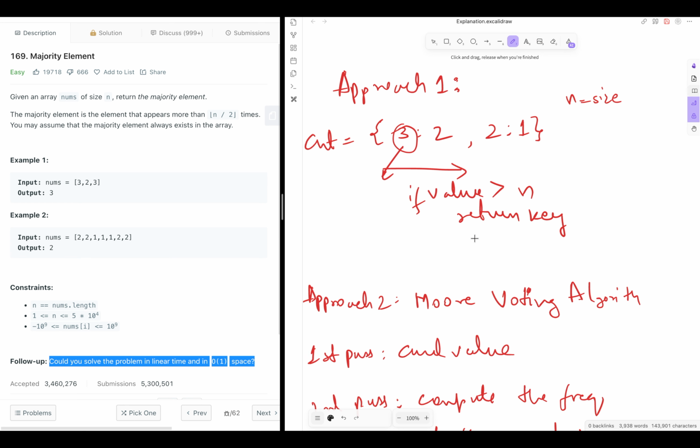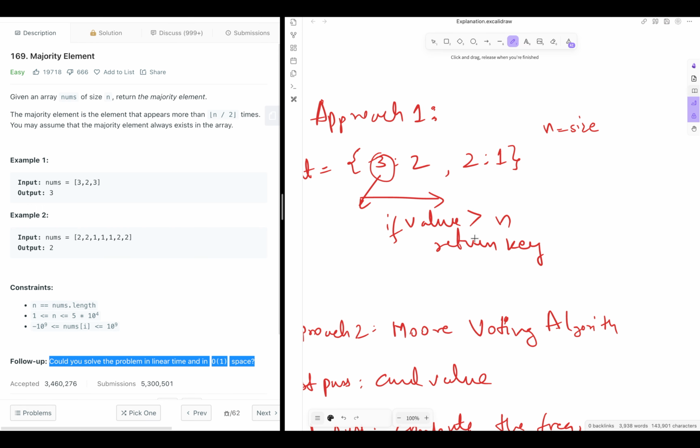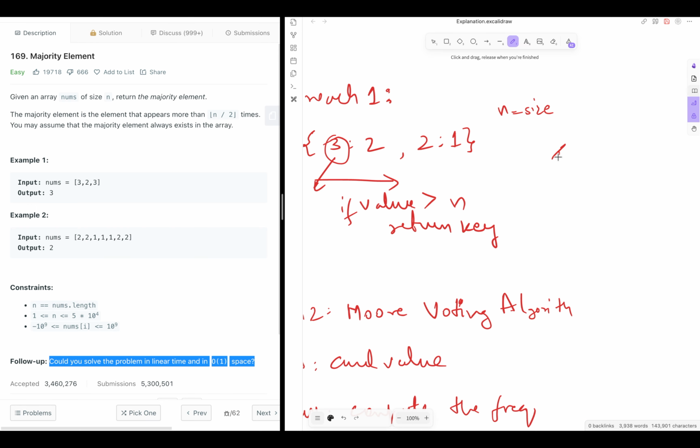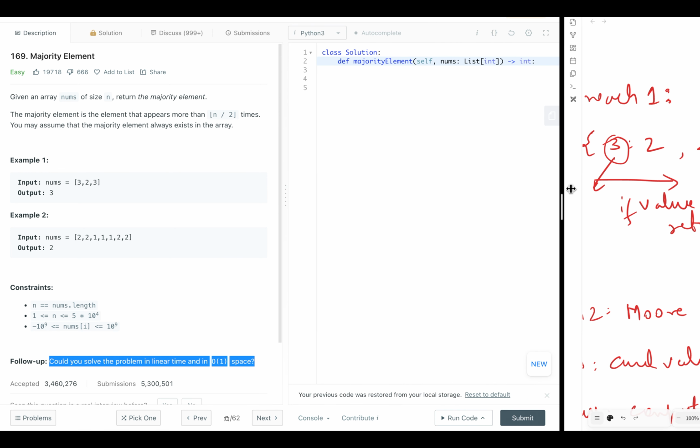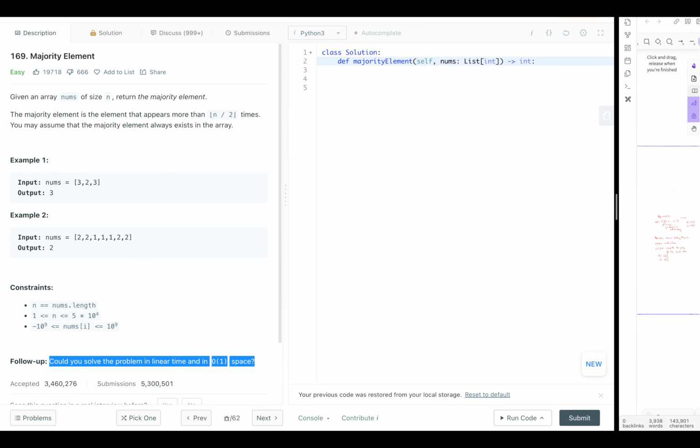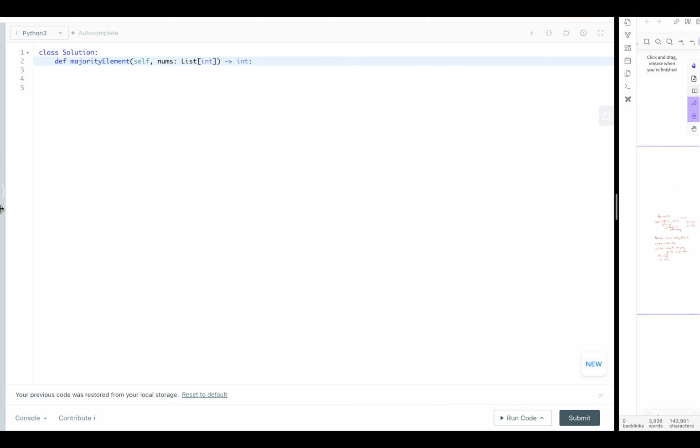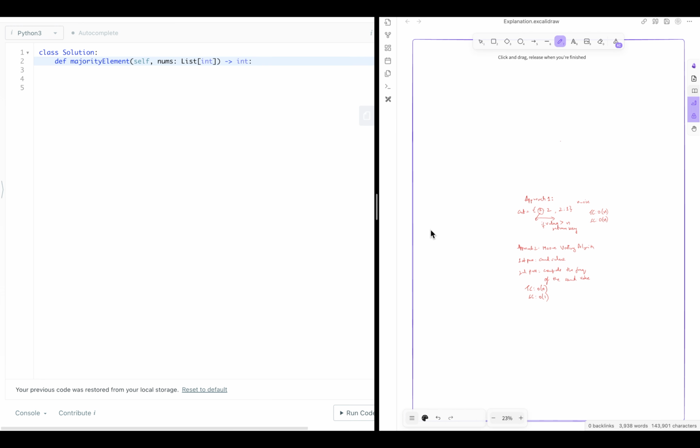And in the first approach, since we have created a hash map, that approach has a time complexity of O(n) and a space complexity of O(n) as well. So now I'm going to write both approaches one by one and see how we solve this problem. I'll bring the algorithm over here, and first I'm writing approach one.